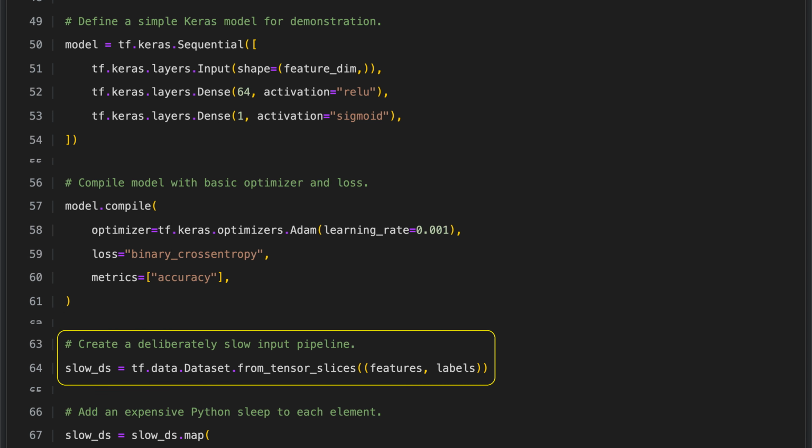We begin by building a deliberately slow input pipeline using TensorFlow's data tools. The feature and label tensors are converted into a dataset by slicing them into individual elements and pairing each feature with its matching label. This simple, unoptimized setup acts as a baseline so we can later compare its performance to a more efficient input pipeline.